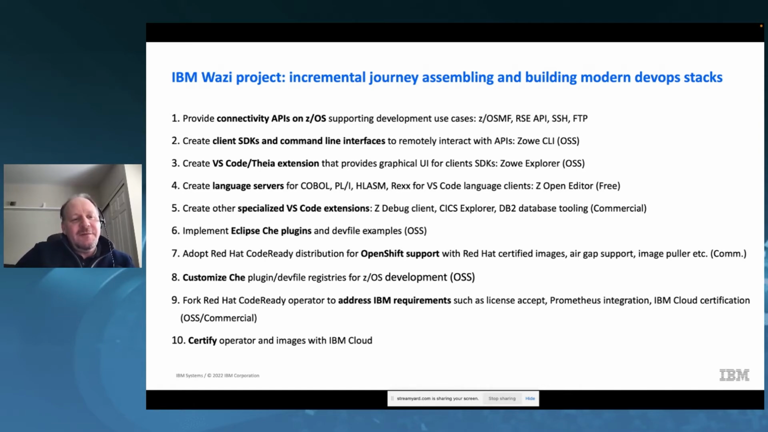And then for the commercialization of Eclipse Che, we utilized from Red Hat the CodeReady Workspaces. That gives us a lot of additional features and all Red Hat certified images that are all based on UBI and have been scanned by Red Hat that we can then use for commercialization. And it runs in OpenShift, which is our Kubernetes of choice that we want to support. And then gives us things like air gap support, image pullers, and so on. That work really well in this way.